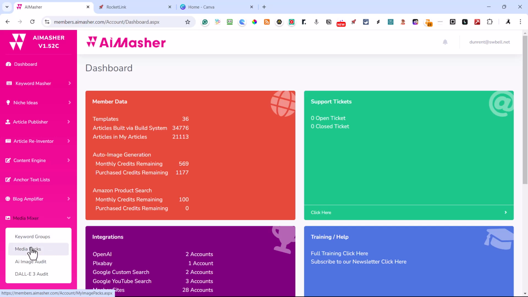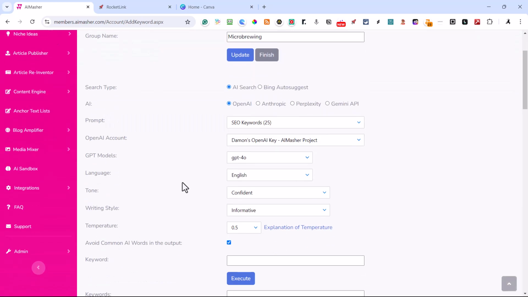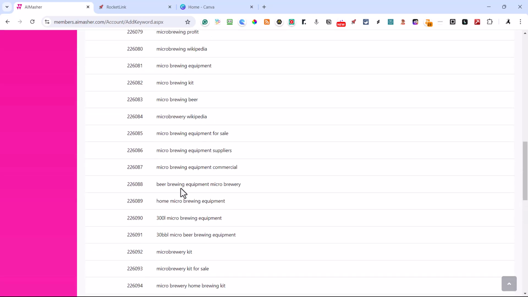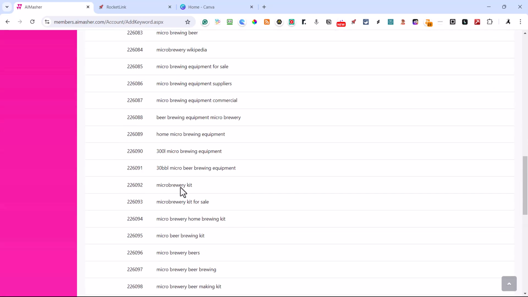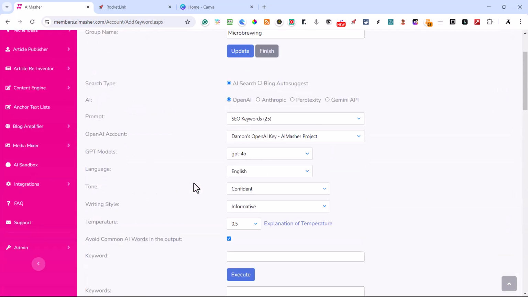So I've got keyword groups and media pack. You need to build a keyword group. Very easy to do. I've got one already for microbrewing. I'll just hit edit so you can see what it does. Here's all the keywords surrounding it. Now, this does not have to be exact. And we've got 91 keywords, so let's add some more in there.